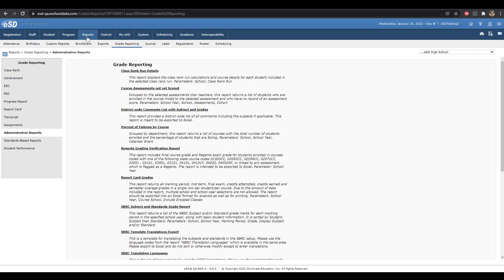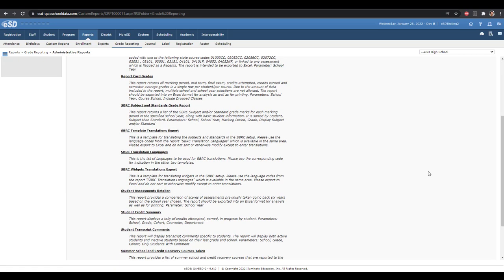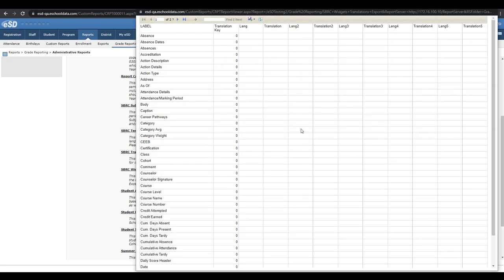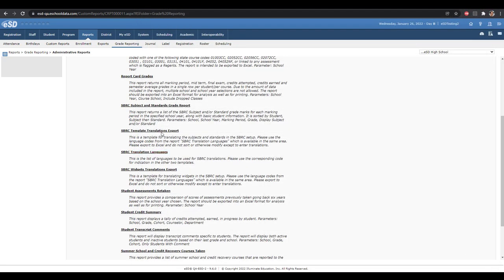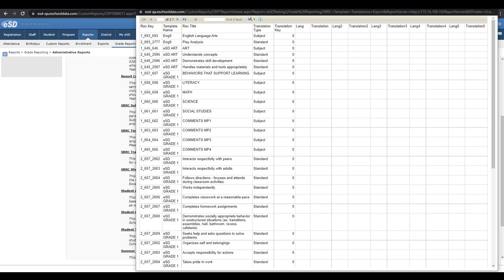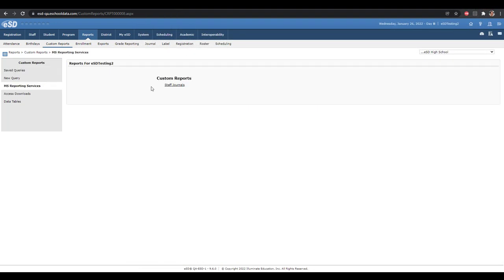The next administrative report that we're going to go over is under Reports, Grade Reporting, and Administrative Reports. If we go down, we're going to see these options for SBRC template translations as well as widget translations. What these administrative reports are going to do is pull out any existing translations that exist for your widgets and your specific fields within these widgets, and also as far as your translations go for your SBRC template, to help districts easily identify whether or not translations have been entered for your learning standards as well as your widgets.